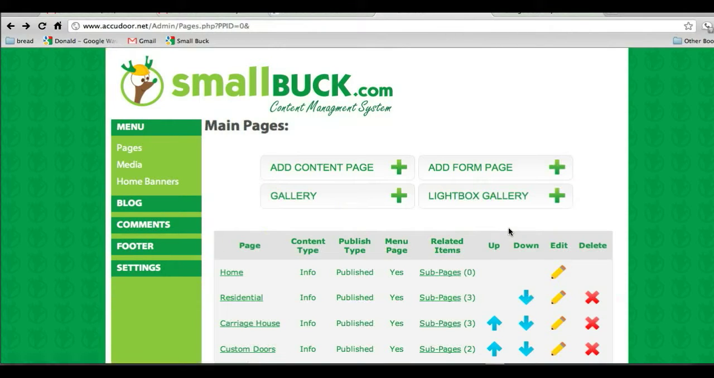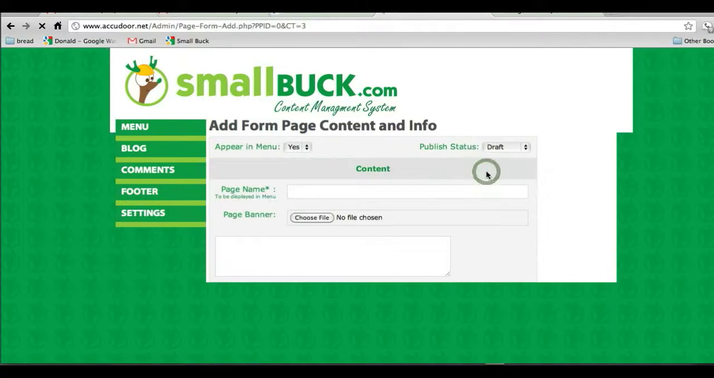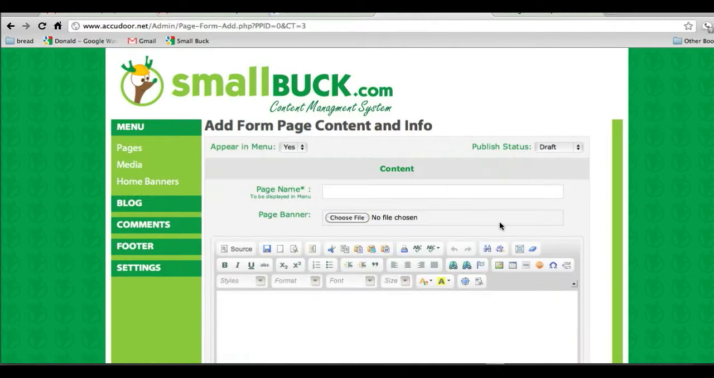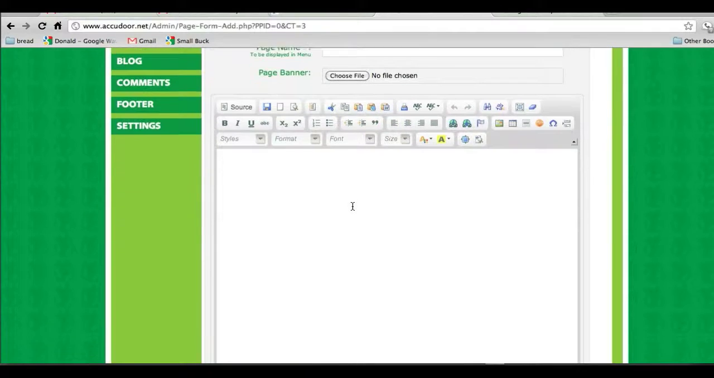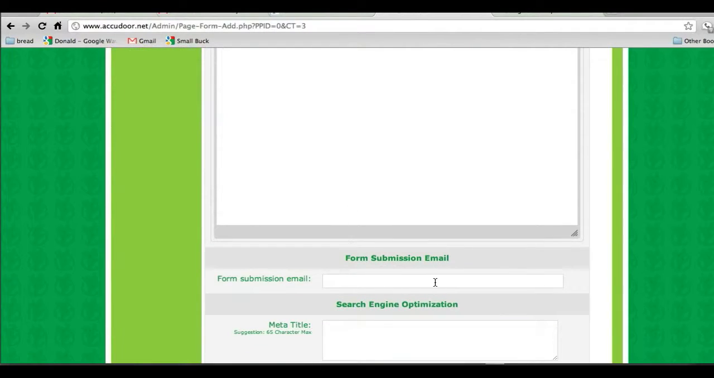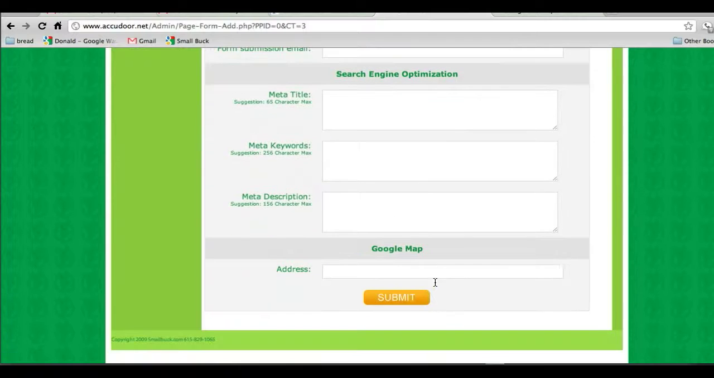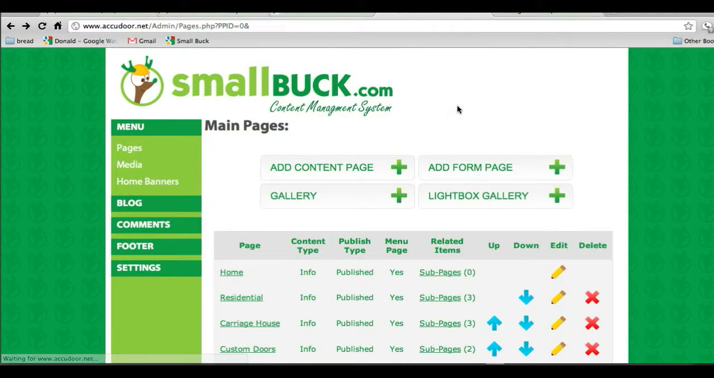Now, if you wanted to create a form page, for example, a contact or order form, you would click here, and then it would allow you to enter in the content that you want to show up above the form. So you could type in some text here. You would choose what email address you wanted it to go to, and then you would hit submit.